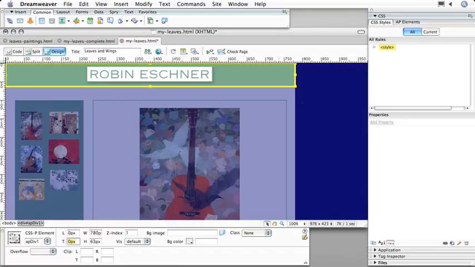I want you to notice too that when you're creating AP divs, you are creating styles. So I have a body style here because I set the page properties, and then I have a style for AP Div 1. And here in the CSS panel, you see the same settings that you see in the Properties Inspector.